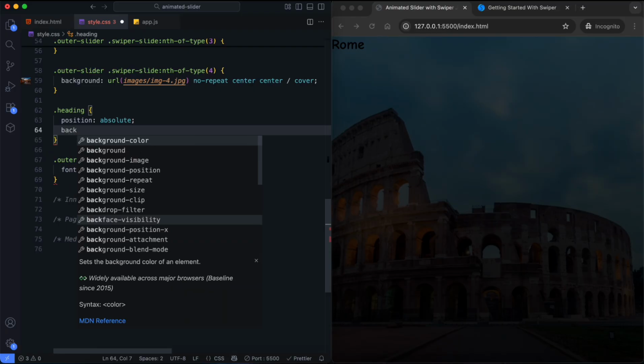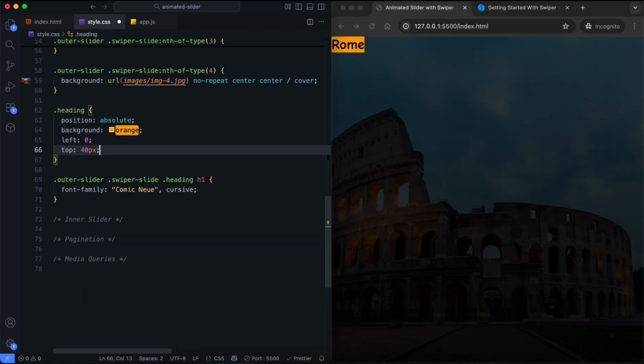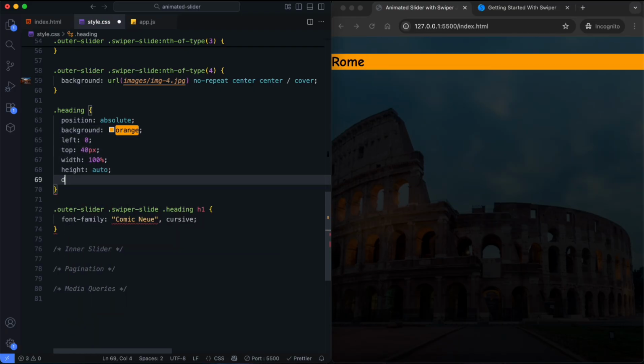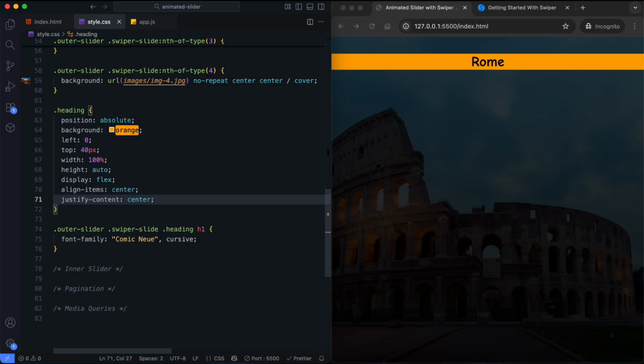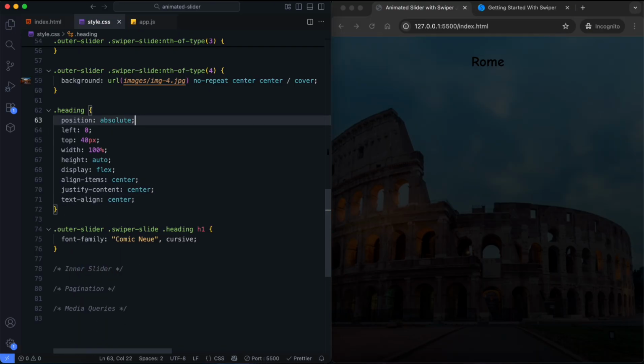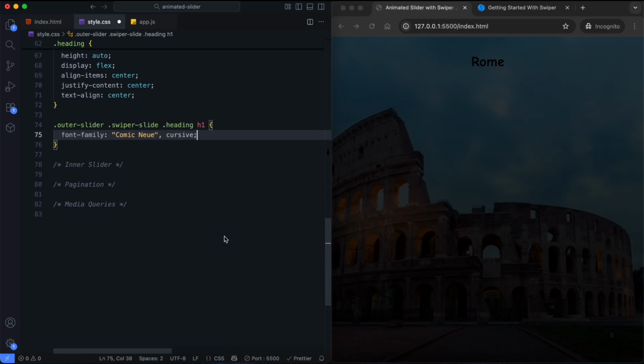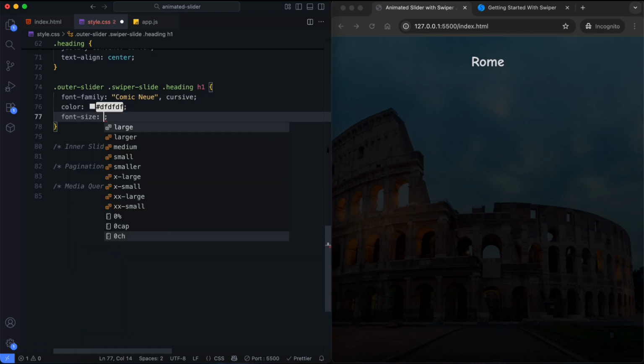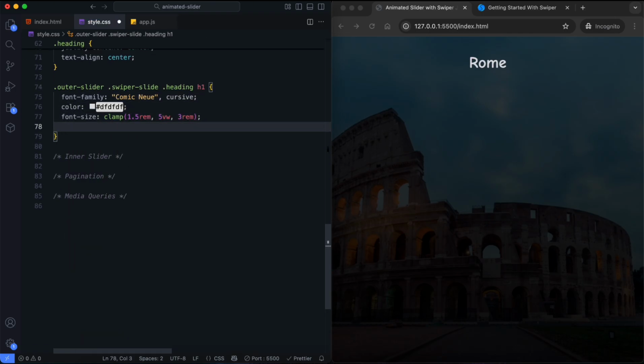The heading is positioned at the top of the screen. We also center it horizontally. We use the clamp function to make the text responsive.